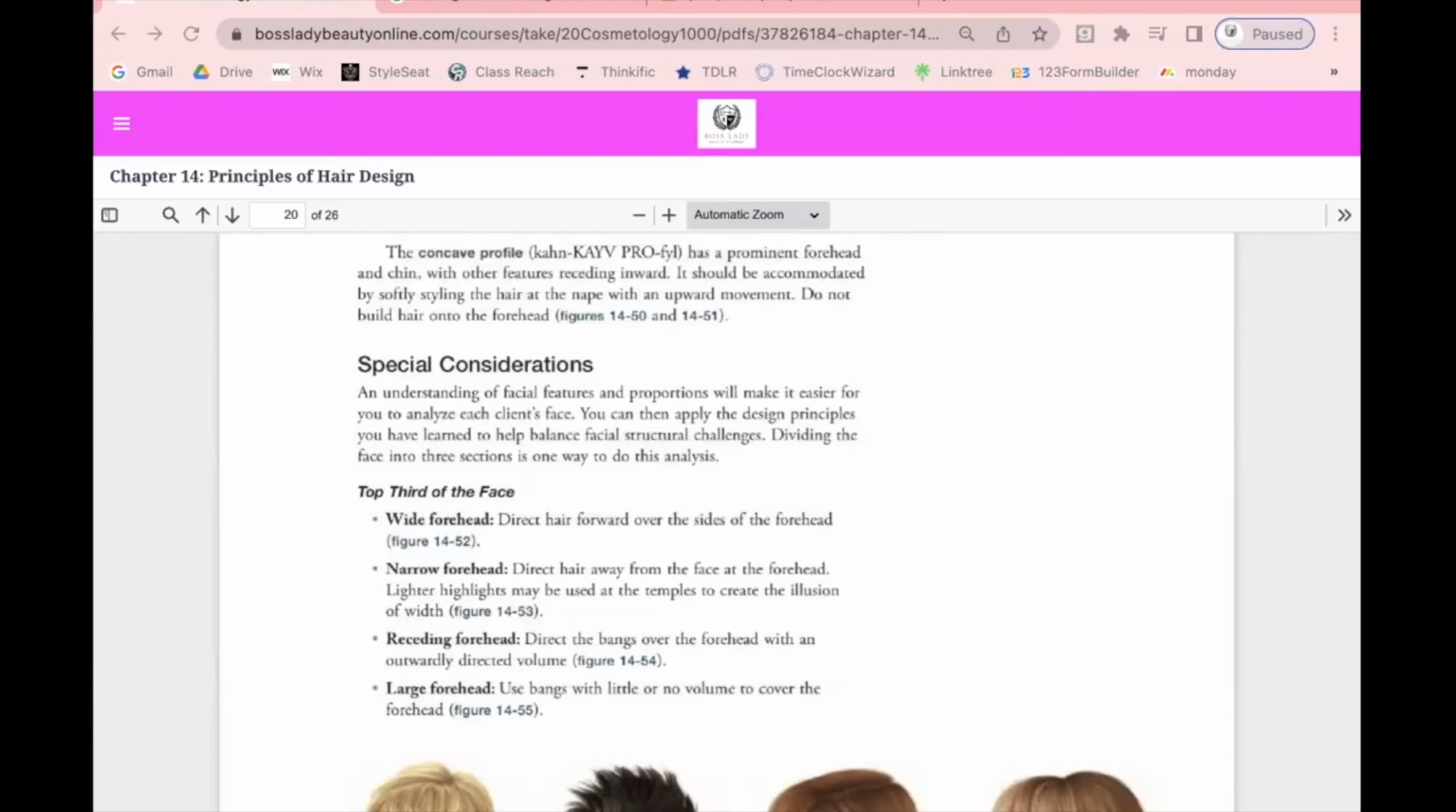When you have a receding forehead, you want to direct the bangs over the forehead with an outwardly directed volume. So when it comes to someone who has a receding forehead, they typically want to cover the forehead. So they typically will have a full bang. They'll have a deep side part, which will cover up the majority of their forehead. It depends on the client, but typically they will have some hair that comes onto the forehead, directing forward with some volume.